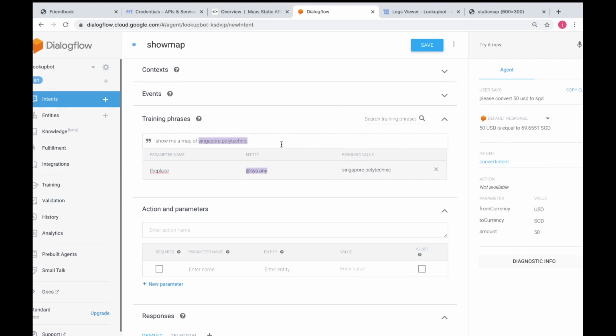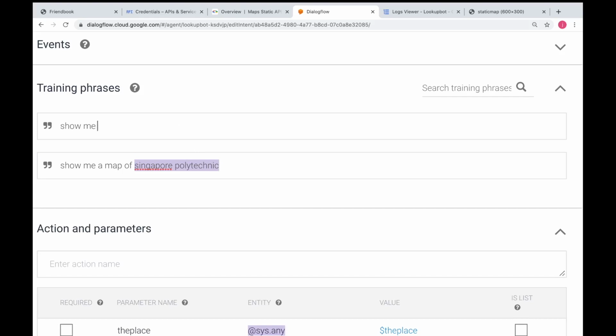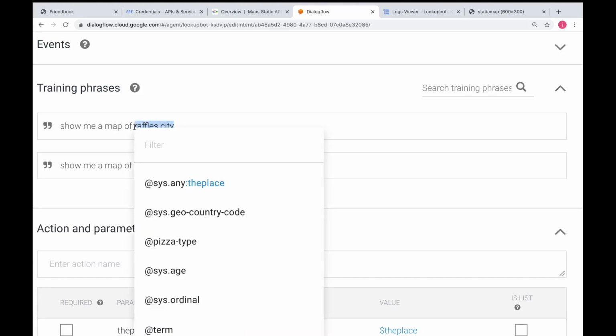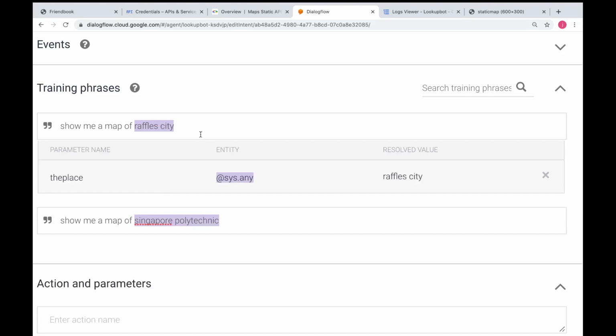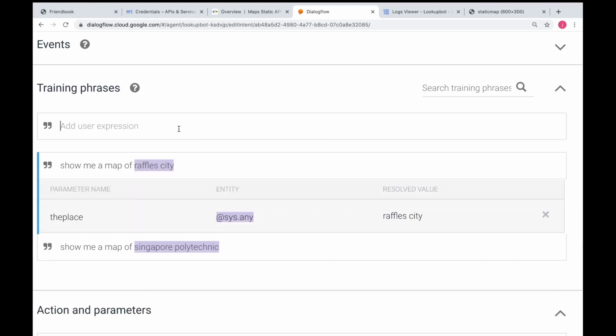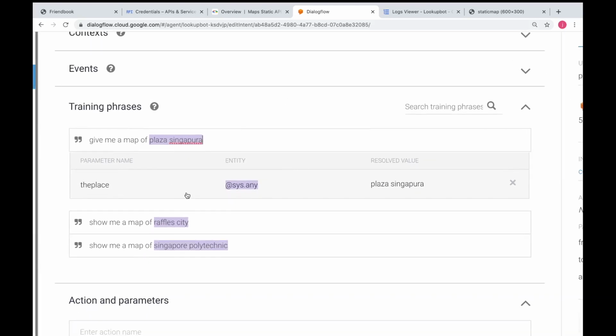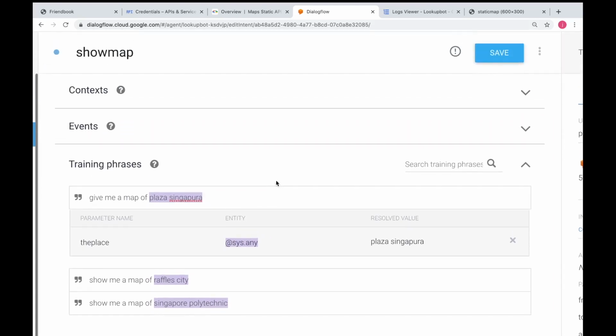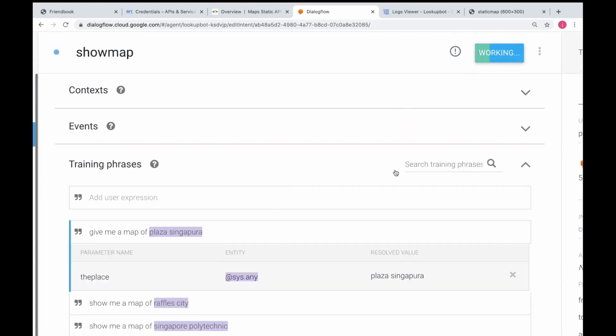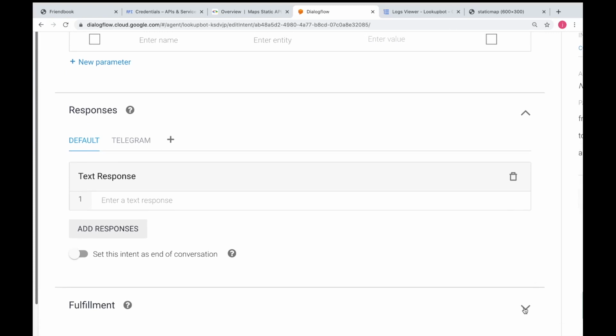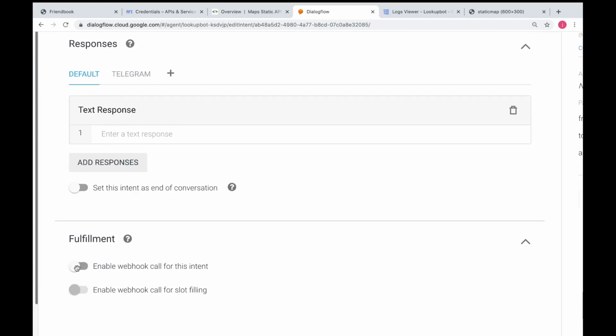Let's just add a few more training phrases here. So, show me a map of Raffles City. Press that. Of course you can train it. Again, it's really simple training first, but we will demonstrate the use of an API for this. Obviously for this we will require fulfillment, so let's enable fulfillment here.